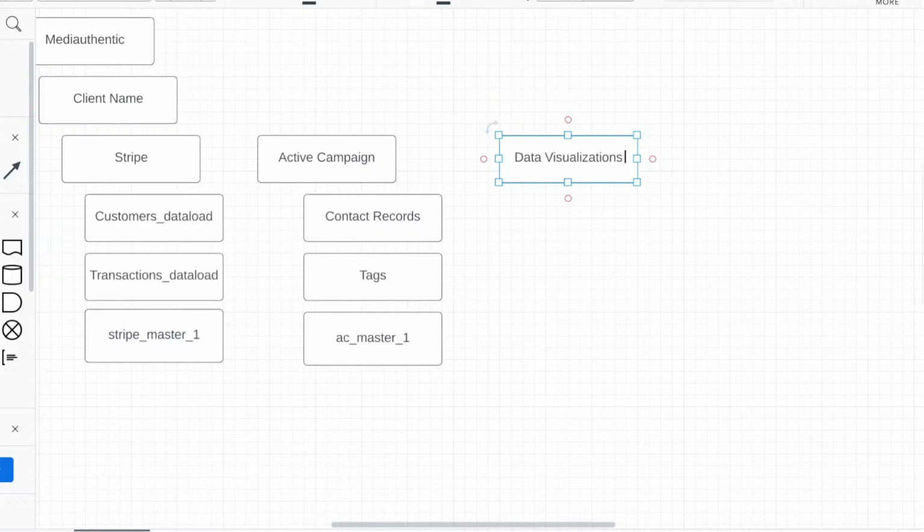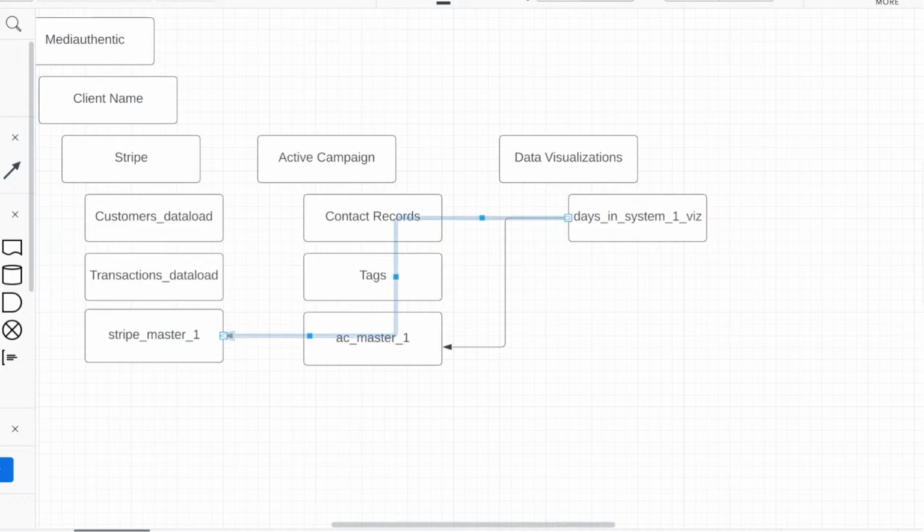And so what we'll do is we have, for example, another table in this data visualization one that says how many days in system. And then this is viz, right? So then we have this whole other data set that's just the visualization. So what this is looking at, it's looking at this table, and it's looking at this table, and it's combining them together so that we can figure out exactly how many different types of transactions there are. And then also it says how long has this day been in the system.